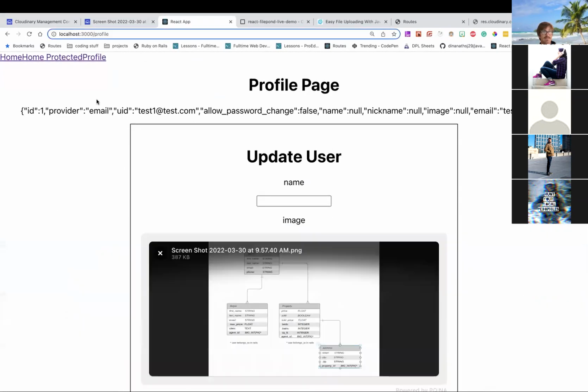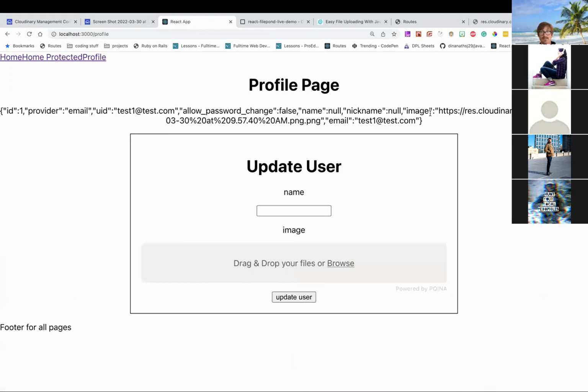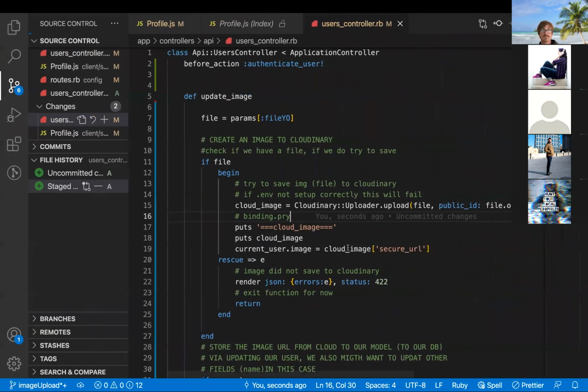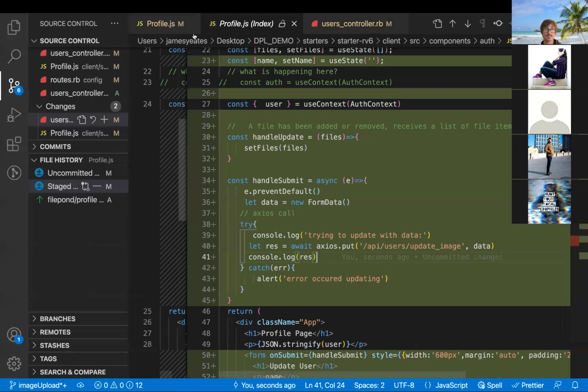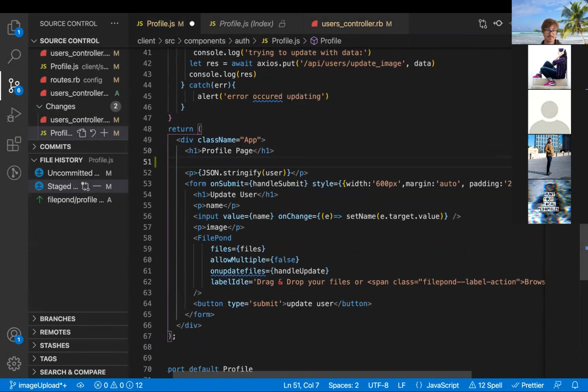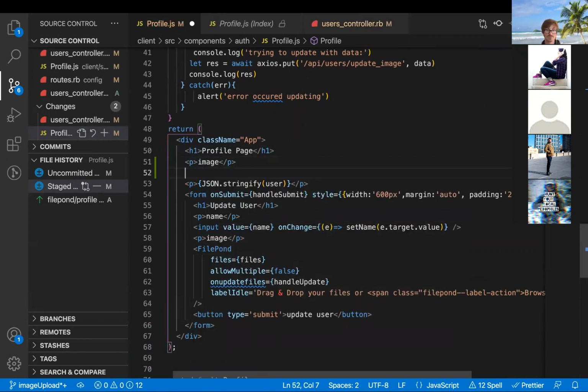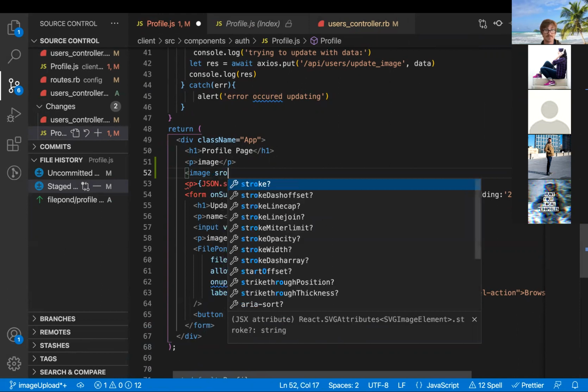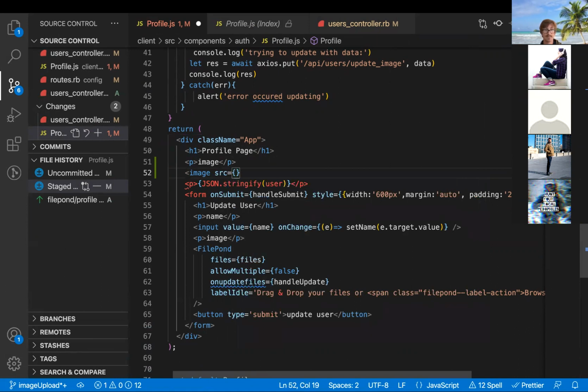So if I do a refresh on this now, see, there's the image URL. So I could do something like this on my profile. You know, image equals, let's just do this. Let's do an image source, do this one, src. This is going to be equal to my user.image.